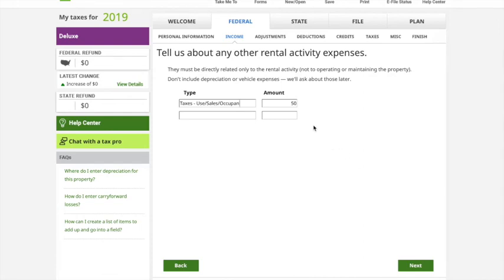Now there are two other last expense entries. There's one for just rental activity, and there's one for the property. If you have any other kind of expenses that are associated just with the rental activity, you want to specify them here. Here I've put in a number for use and sales tax that were paid on rentals. This might apply in your situation, so we just entered that here.